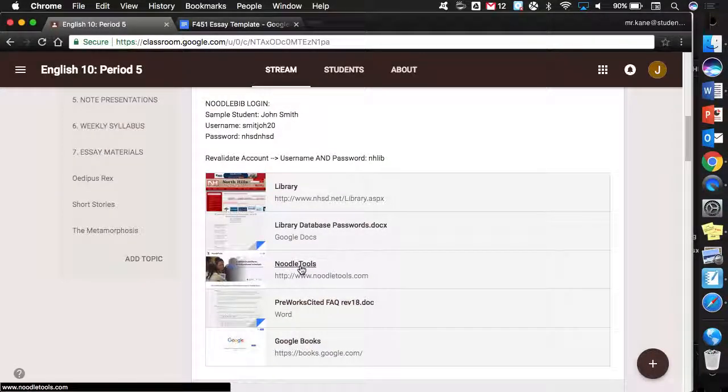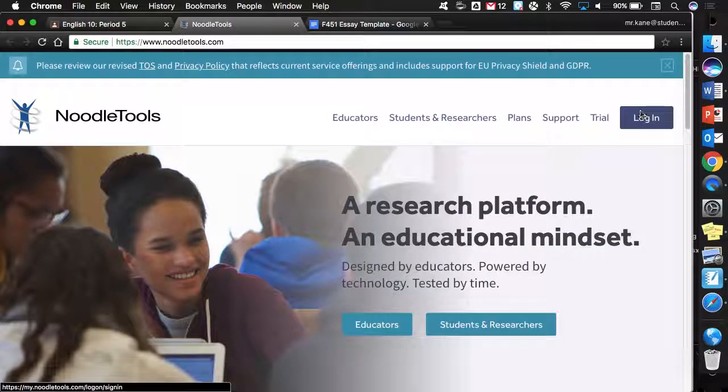Wait, Noodle Tools. Oh, I was about to say. Website's Noodle Tools. I call it NoodleBib. Why? It used to be NoodleBib, and then they switched it to Noodle Tools.